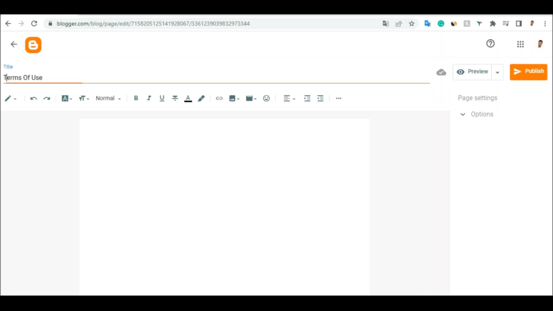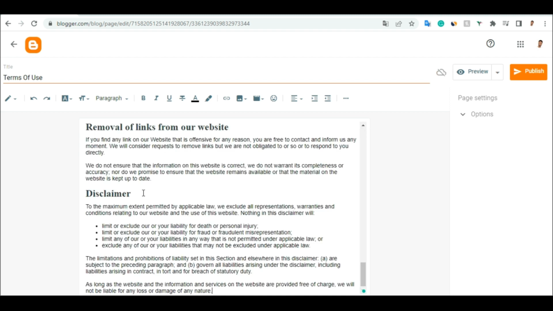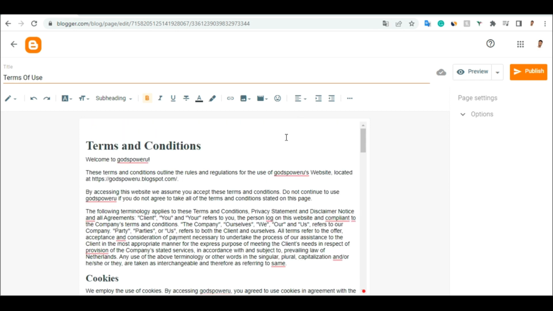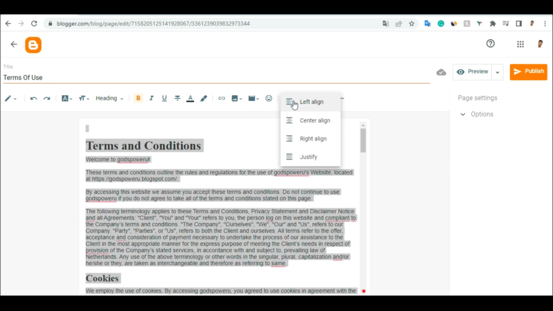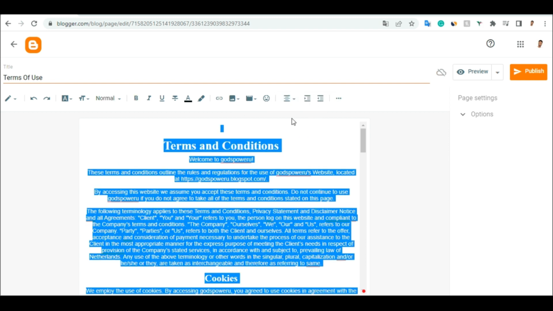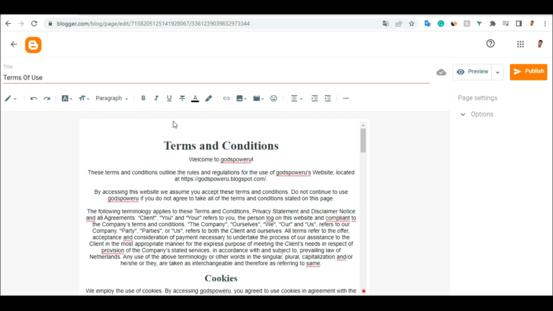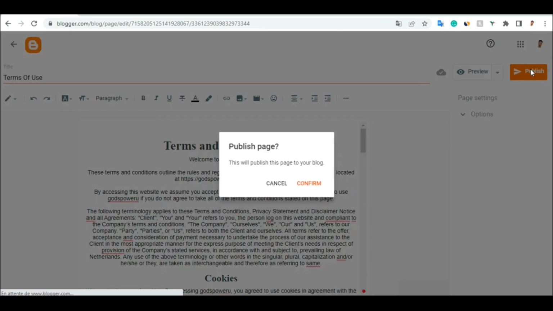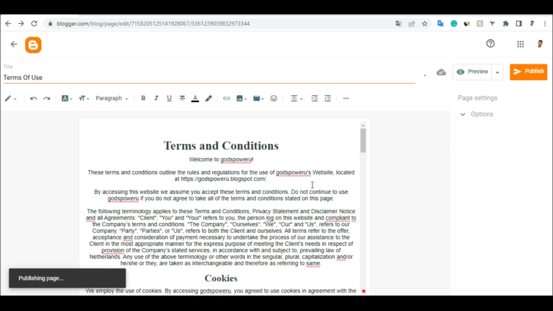I will go back to our website. We are going to paste it on the terms of use page. Paste it again, and like we did, just go up and type here like you want to type, and press your key and select everything to center the content. So I click on that and center everything, and I think we are good to go. So I will just click on publish. This page will be published into your blog, and click on confirm. Yes, I want it to be published.